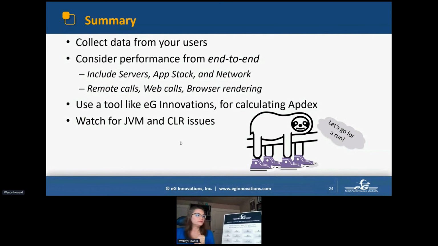Now that you've learned how to make your application speed up, BT says, let's go for a run. And he's got his running shoes on.